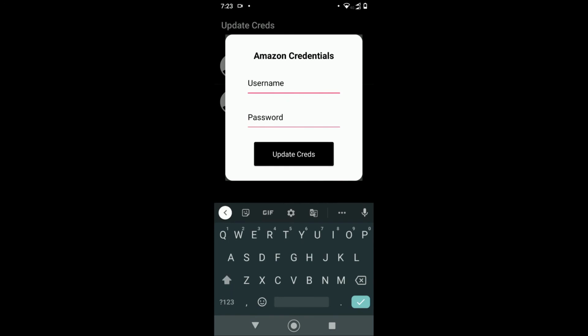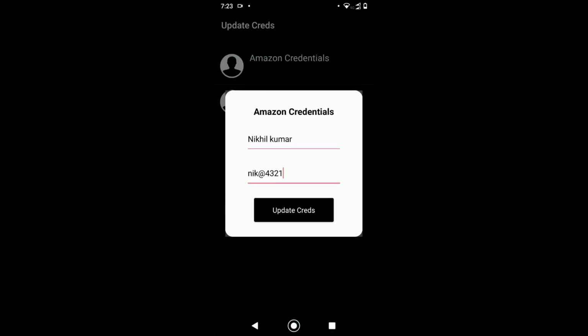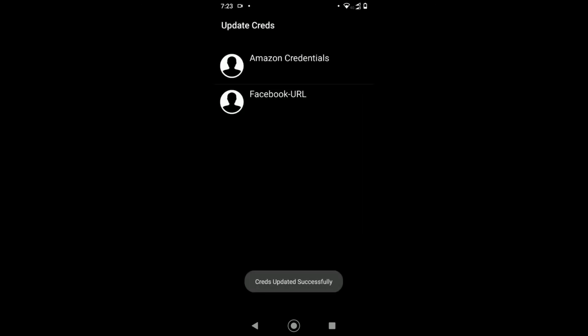I'll just give a username. I'll give my name, Nikhil Kumar. I'll give my username like this, and I'll change my password. This is the credentials I gave: Nikhil space Kumar and NIK at the rate 4321. I just want to update, and the creds updated successfully.